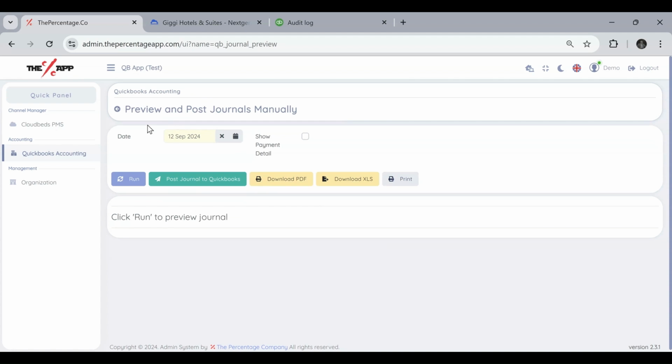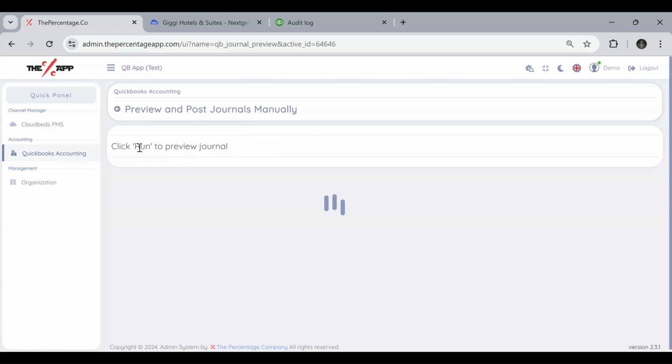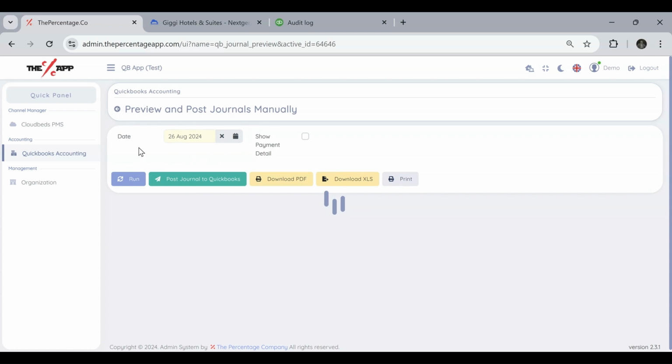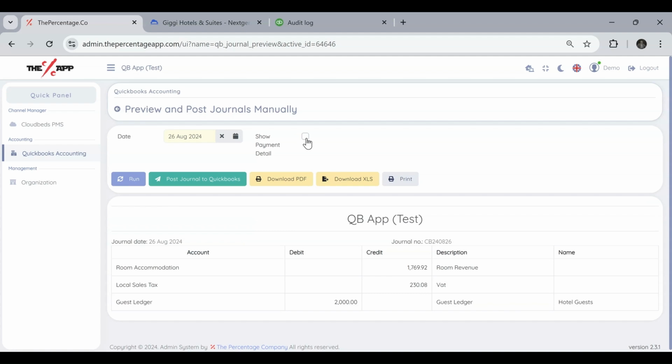So at the top here we have a date box, so we can select a date. I know in our demo account we have a few transactions on this date, so I can just select the date and click Run. If you want to preview with split payments, so you show a different payment line for each individual reservation, you can just click this box here. But if not, we can just leave it blank and you can click the Run button.